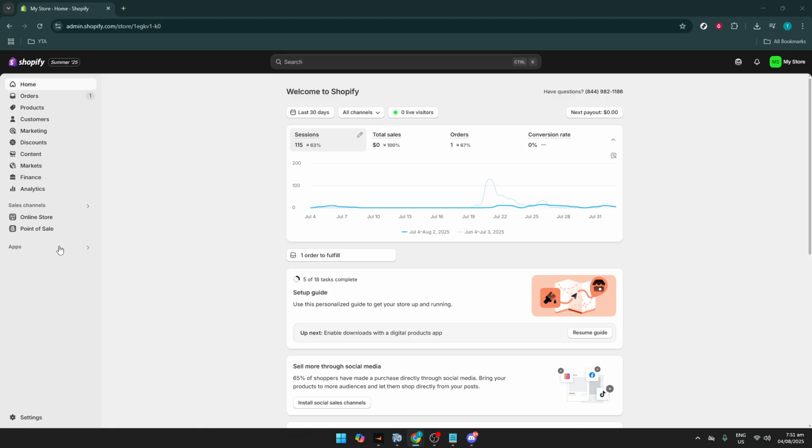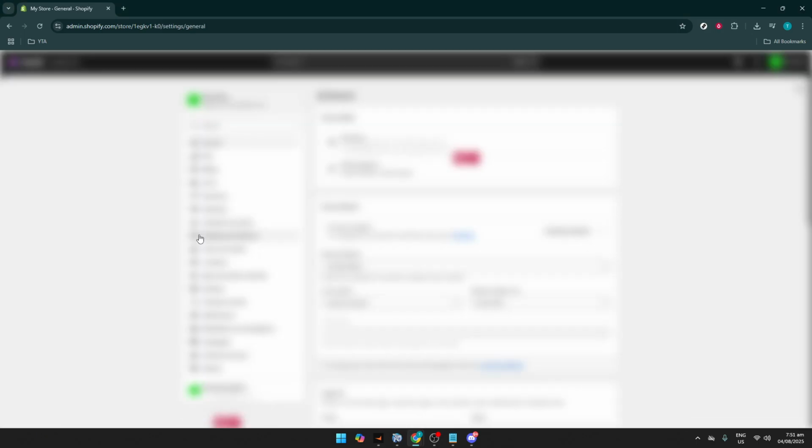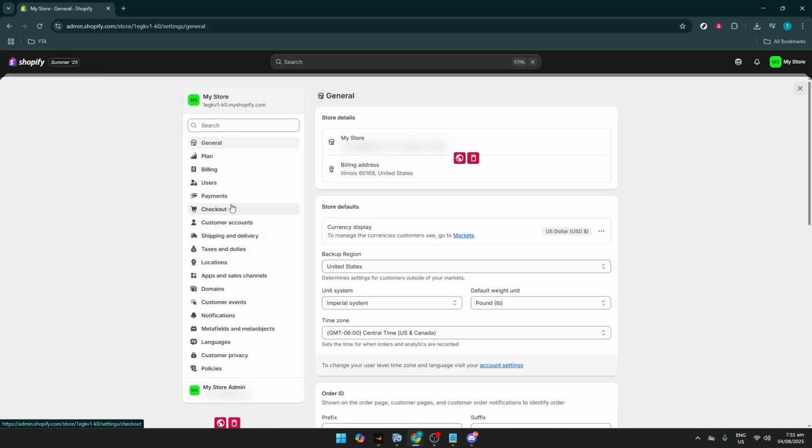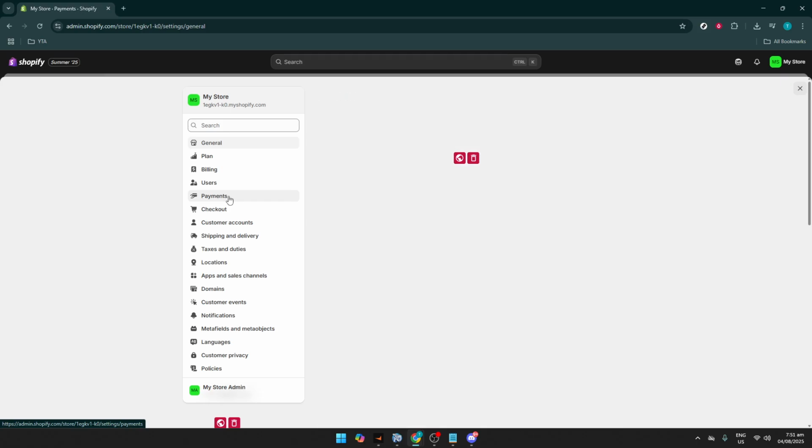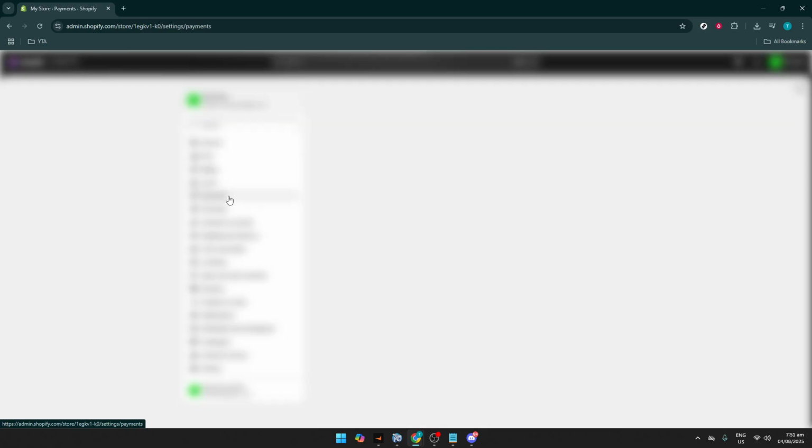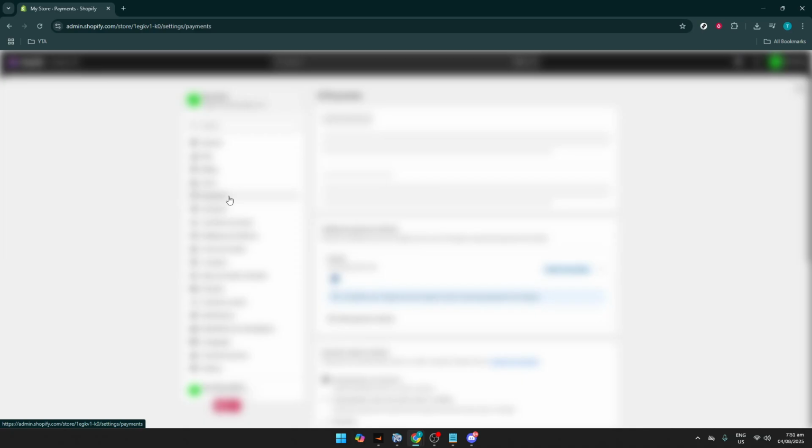This section is really important because it's where you manage how your store receives and handles transactions. It ensures that your payment processing is seamless and secure. Once you're in the Payments section, you'll be able to see an overview of how payments come into and flow out of your store. Now, find and click on Shopify Payments.